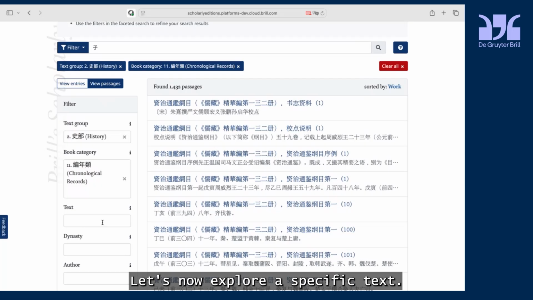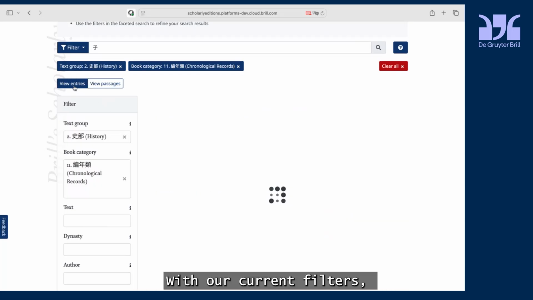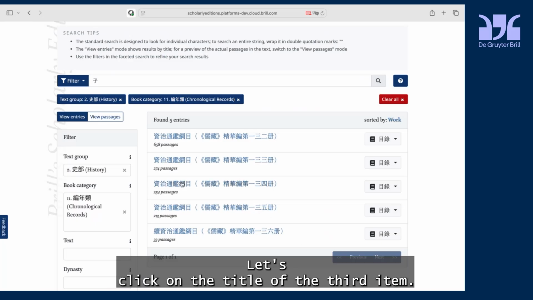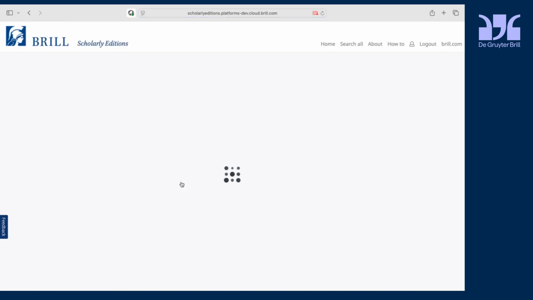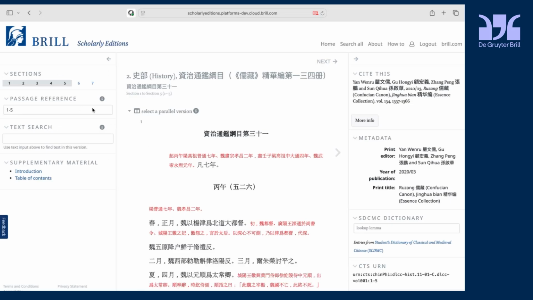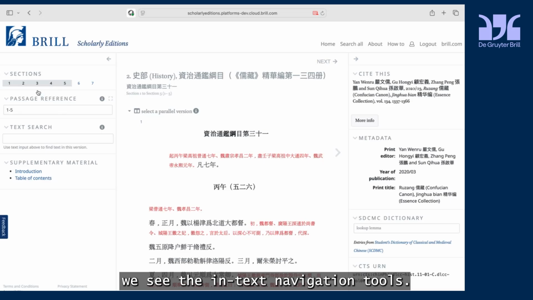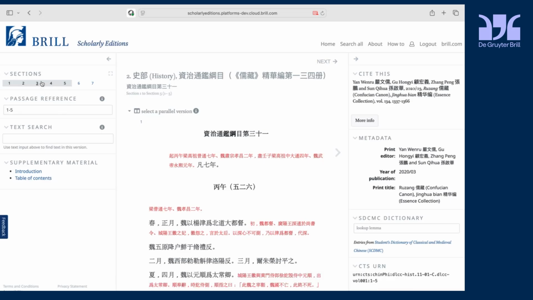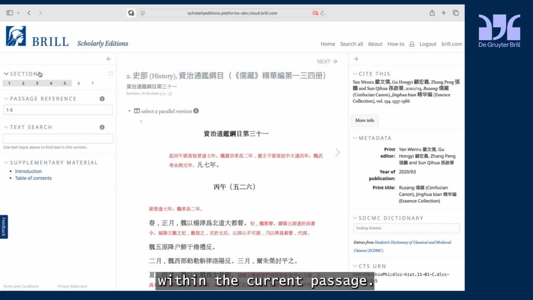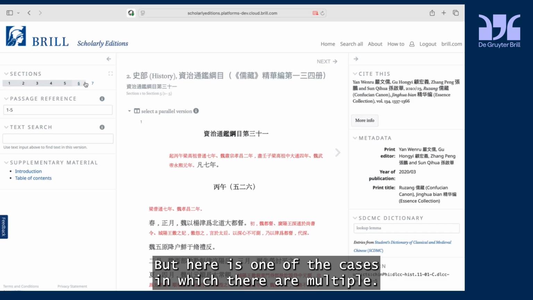Let's now explore a specific text. With our current filters, we see these results under View Entries. Let's click on the title of the 3rd item. The page that appears is divided into 3 sections. On the left side, we see the in-text navigation tools. Here you can view the range of subsections within the current passage. Most texts within this database have one, but here is one of the cases in which there are multiple.